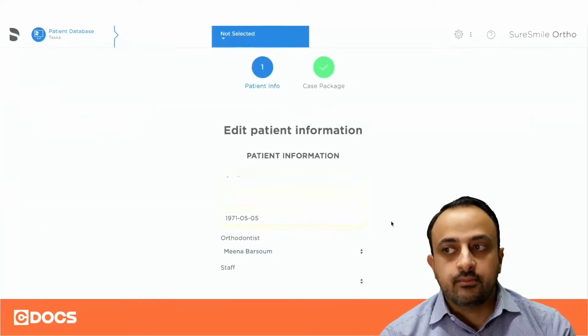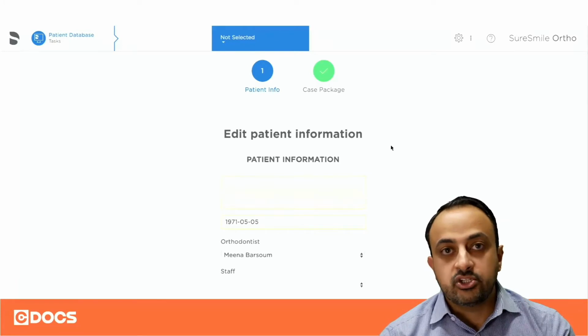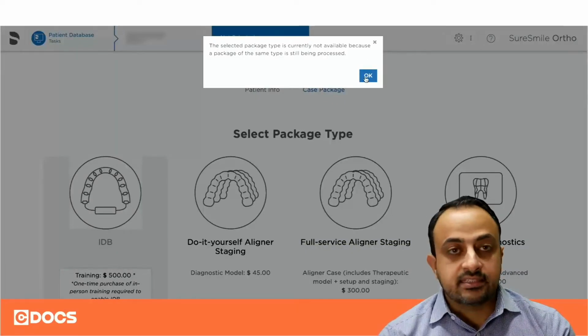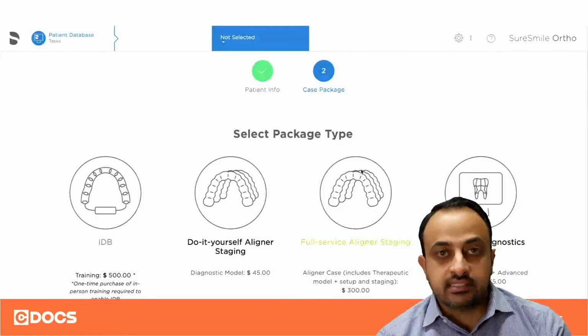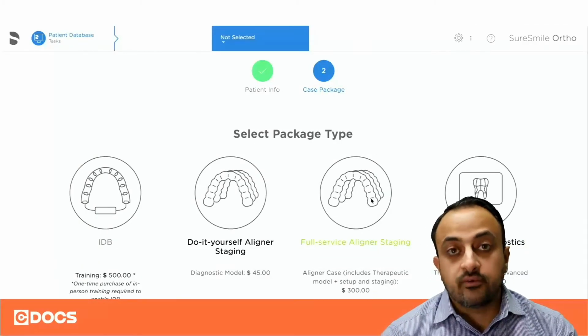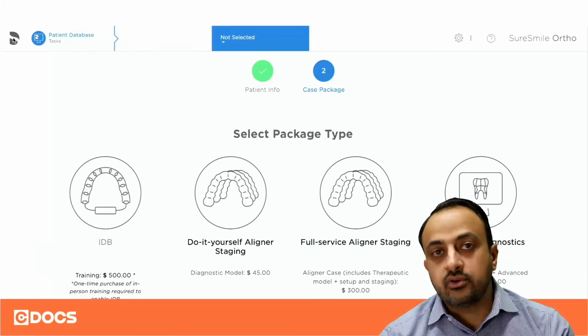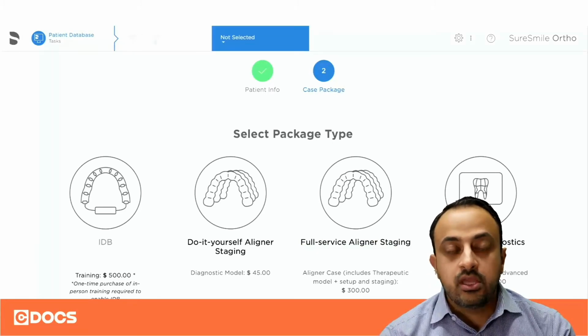Once I click on import, it will automatically bring in the patient's name, the models, the date of birth, and I can simply go through and choose the case type that I want to do. In this case, it'll be a full service aligner case. And once I do that, I can continue uploading the images and the photos like normal, put in my macros and my prescription, and then send the case off to SureSmile for planning.